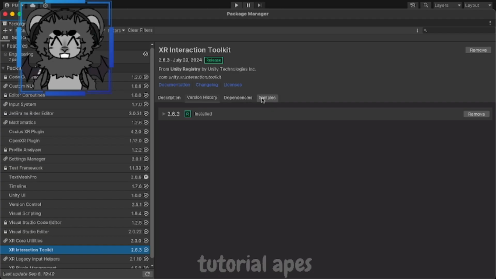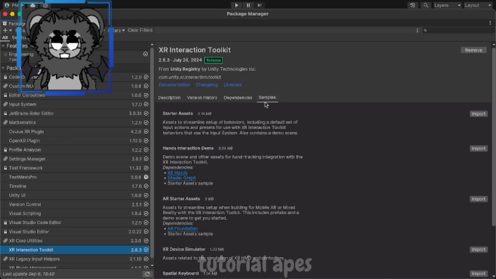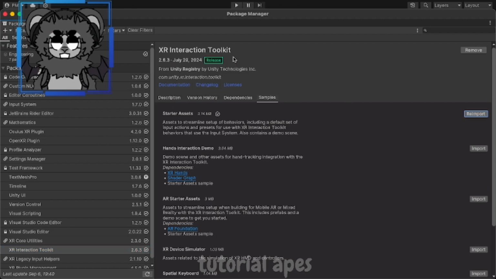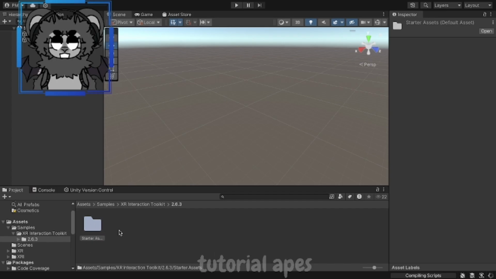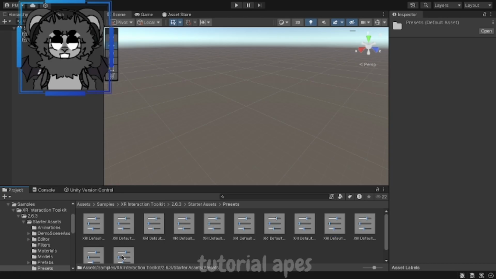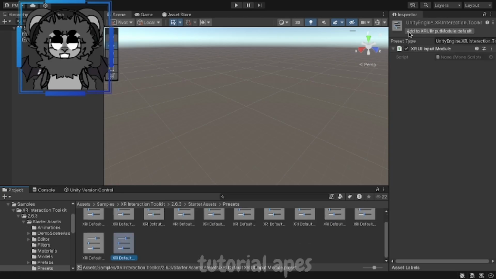Okay, so once it's installed, you're going to want to go to Samples, and then import Starter Assets, and then just wait for it to import. Once it's imported, you can just close this, and then it should take you here already, but if it doesn't, you should be in Assets, press Samples, XR Interaction Toolkit 2.6.3, and then click Starter Assets, and then you're going to want to go to Presets and just click on all of these and click Add.